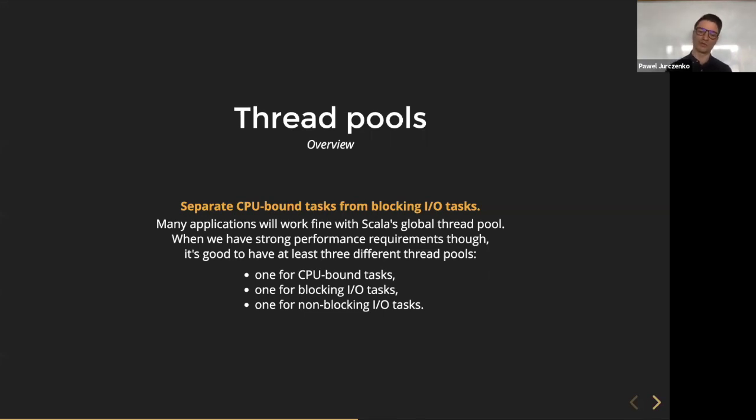The first one will be used for CPU-bound tasks. The second one will be used for blocking I/O tasks. And the third one will be used for non-blocking I/O tasks. What is the reason for such separation?